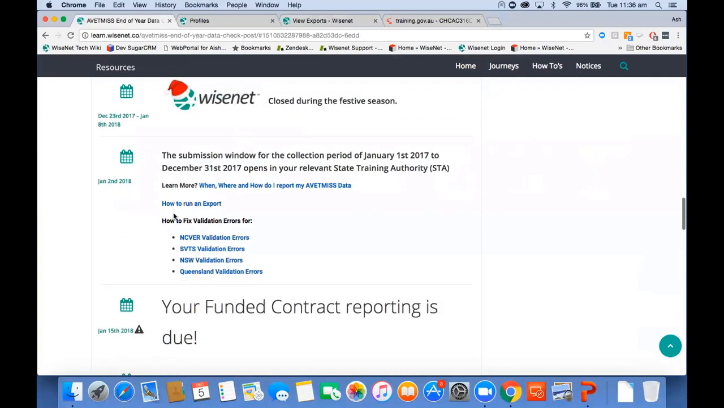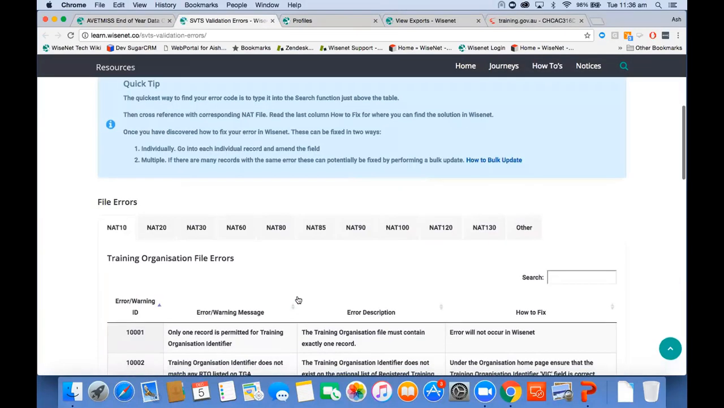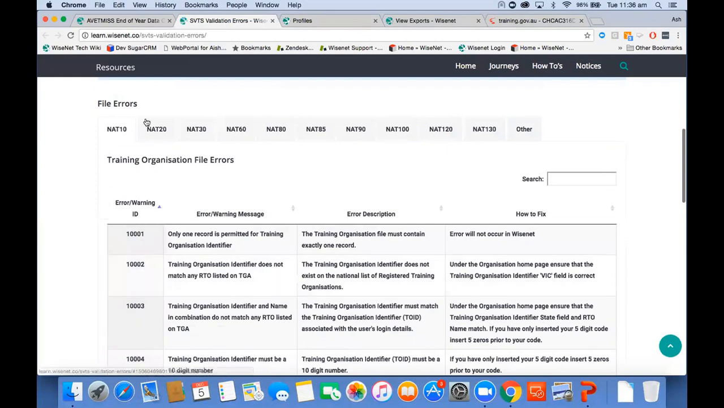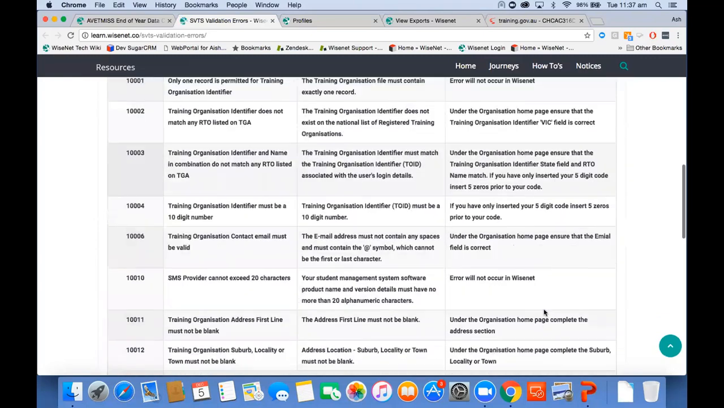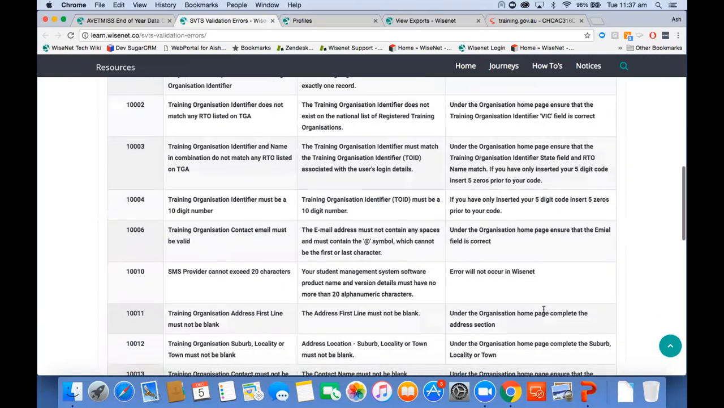Most of the errors will be found just by searching for it. We also have state specific errors in here. So let's say you've got an SVTS error or an NSW reject ID or a DET error. So click into the article link and it'll open up all the errors by NAT files. So just search and it'll automatically pick up the error and how to fix it for you. And if you feel like it's too complicated, you don't know how to fix the error, feel free to just log a ticket to us so one of us could help you.